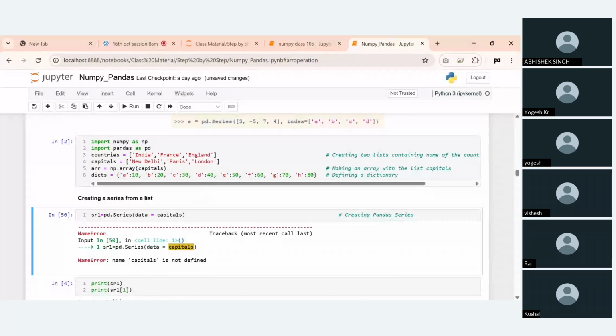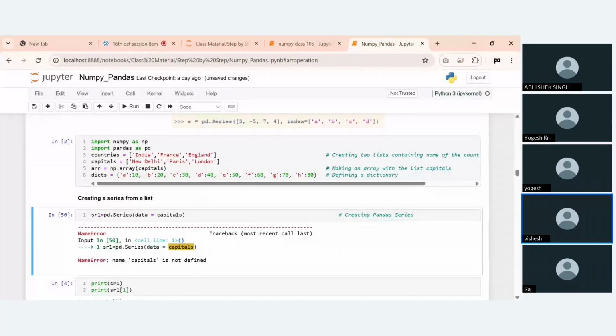सर स्क्रीन भी नहीं दिख रही और वॉइस भी नहीं आ रही. हेलो हेलो. हेलो सर, वॉइस नहीं आ रही. स्क्रीन विजिबल भी नहीं है सर.